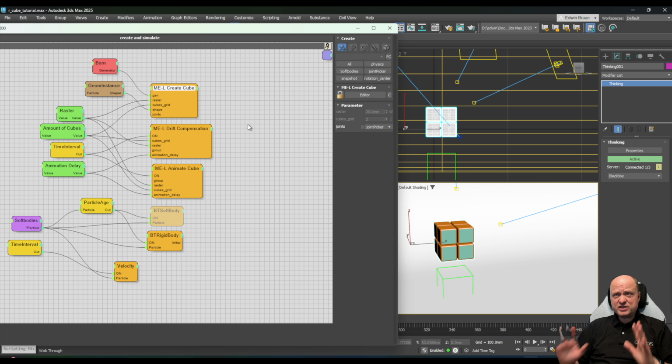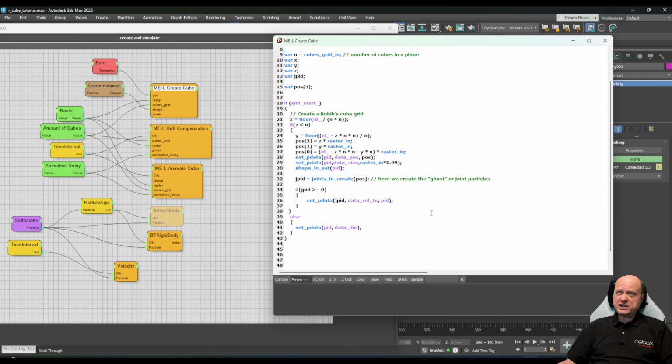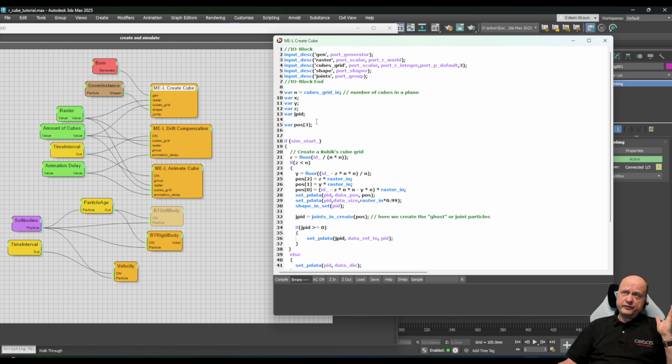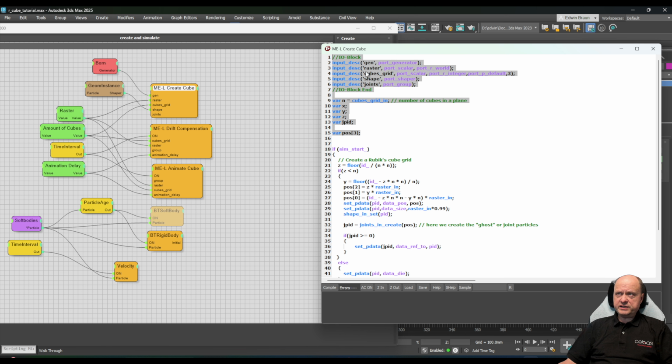However, let me just show you. This script here creates our cube. So it's just that. Most of it is declarations of user interface. So that's UI. I want to have an input for our group, an input for our raster, cubes amount. So I want just these user interface parameters here.